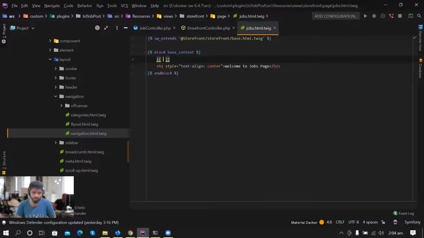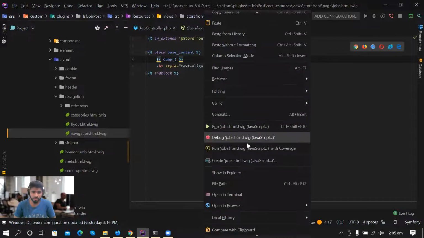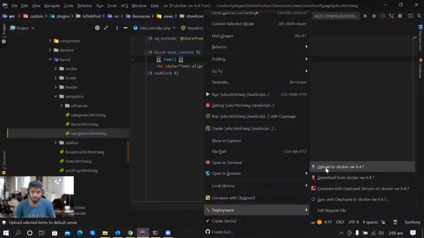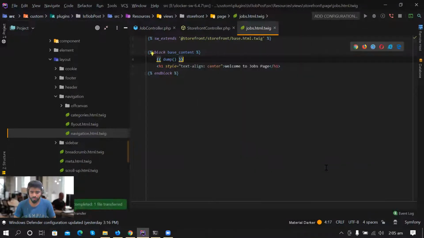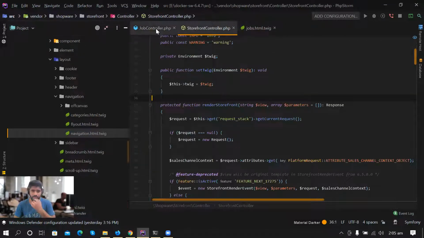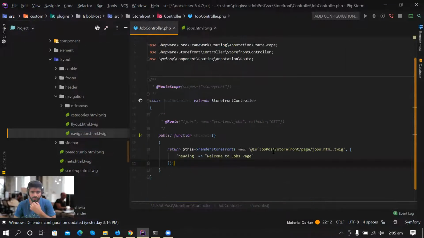So this is the function that you can use inside the Twig template. It is used for debugging purposes. I just uploaded this function here, and I'm going to close this right now.